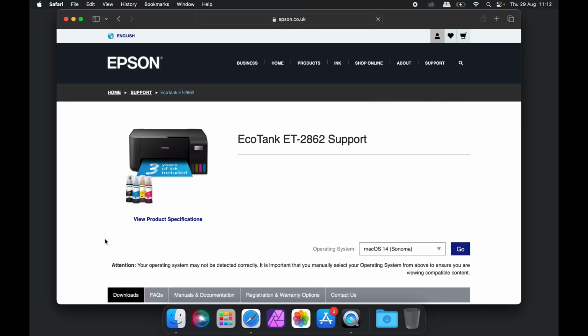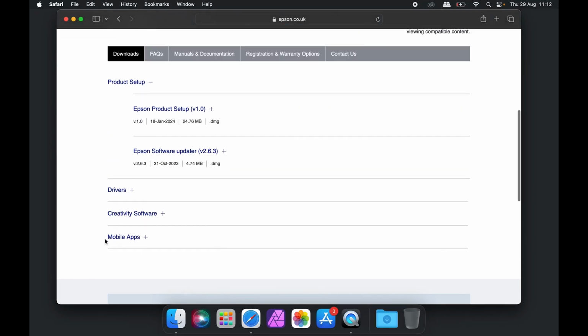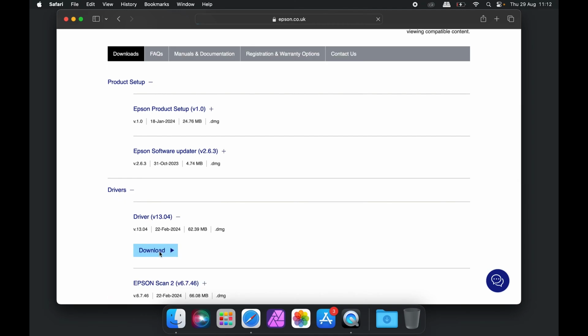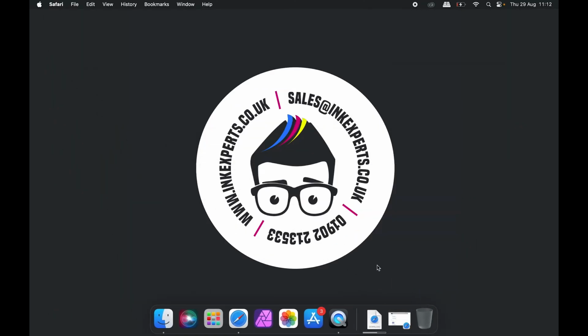We then want to scroll down to drivers. We don't need to install anything else, so just the driver will do. If we click this link, that will start to download. We can now minimize our browser window, and once the driver is finished downloading, if we click just here, it will open up the installer.